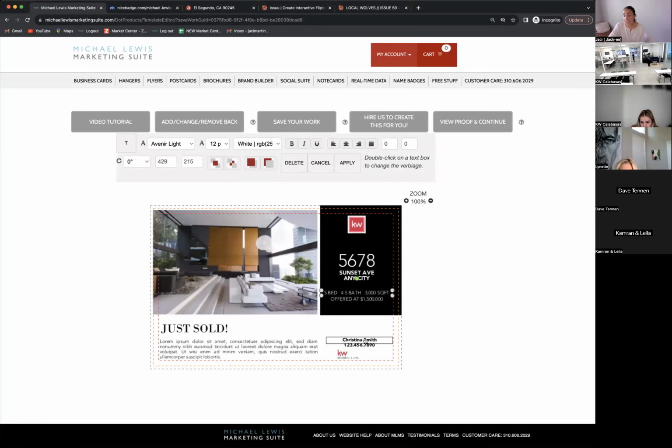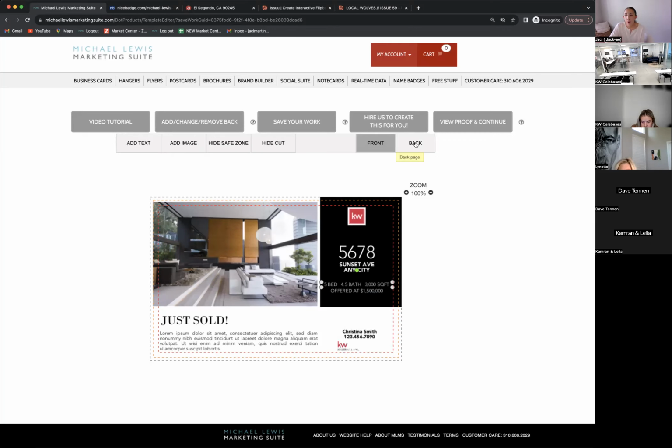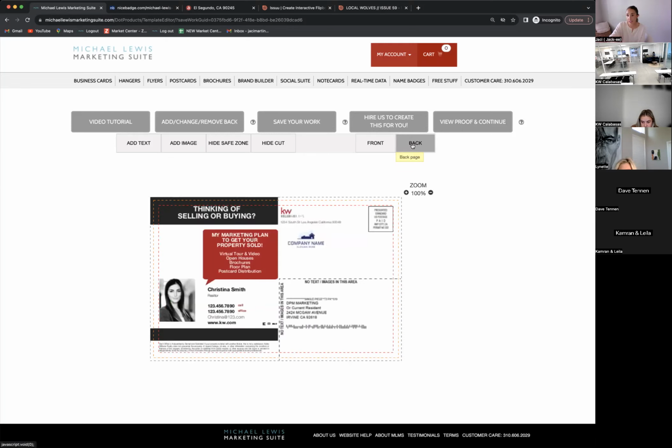So that's on the front. It's only going to pull your name, your phone number, and your office's KW logo. But when you go to the back here, it's going to pull everything else: your name, your phone number, your website, your logo if you have your own logo, a QR code, all of that. So just be aware of that. It is going to pull just your name and phone number on the front. So then it says, thinking of selling or buying, my marketing plan to get your property sold.